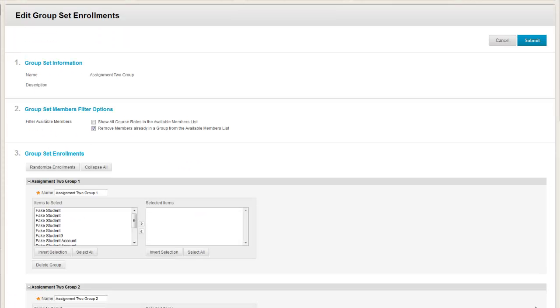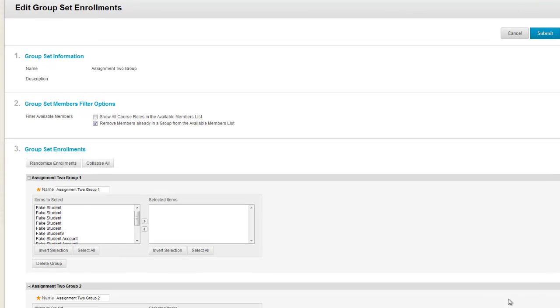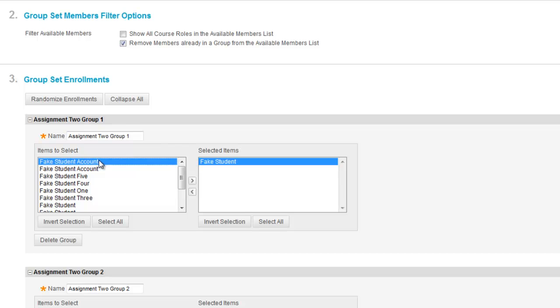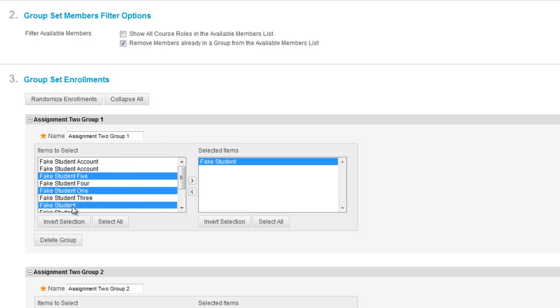Because this is a manual enrolled group, you will choose which students belong in each group. You can also edit the name of each group here as well. To enroll students in groups, select their name from the column on the left and click the arrow between the boxes to move it to the box on the right. You can select several adjacent students by clicking on a name and holding down Shift and clicking the final name you want to select. Or you can select multiple non-adjacent students by holding down Control and clicking on their names.